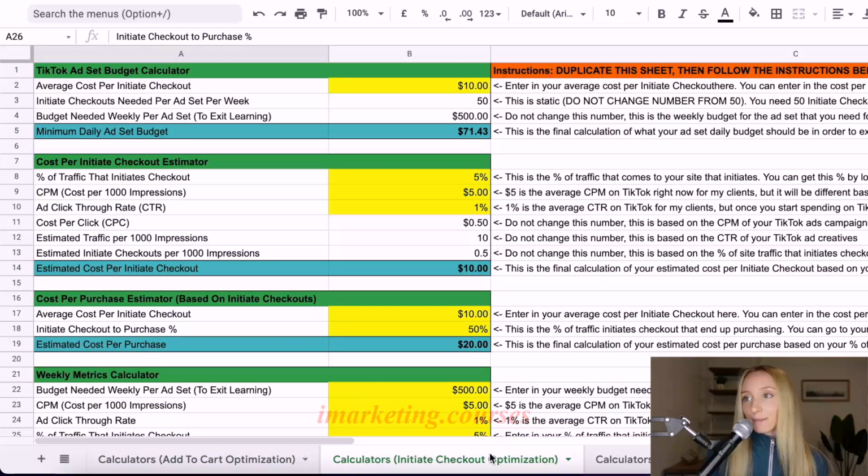So the initiate checkout optimization calculator is extremely similar to the add to cart one. The only difference is that you're going to enter in your average cost per initiate checkout that you'll get from Facebook if you haven't been running TikTok ads on initiate checkout. You also see that some of these percentages are a bit different. Like you're going to need the percentage of traffic that initiates checkout as opposed to the percentage of traffic that adds to cart. So you could also take your total outbound clicks, and you're going to take your total initiate checkouts and divide that by your total outbound clicks to get the percentage of traffic that initiates checkout.